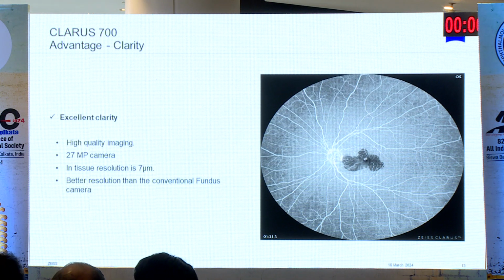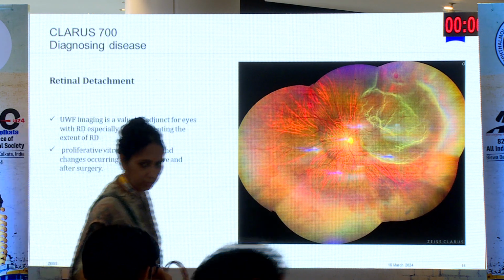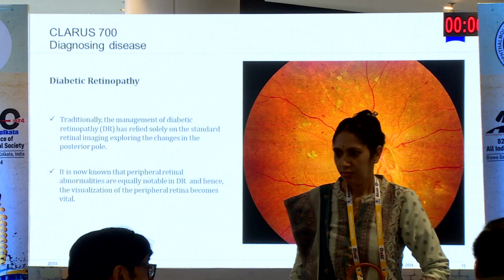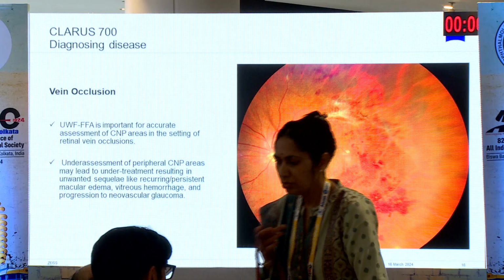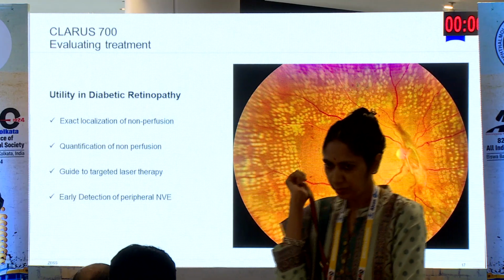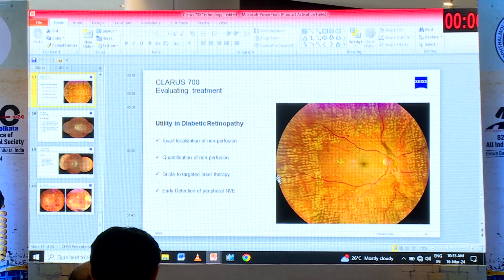My time is over. This is a case of detachment, a case of diabetic retinopathy. The images are good. A little about the Optos as well.